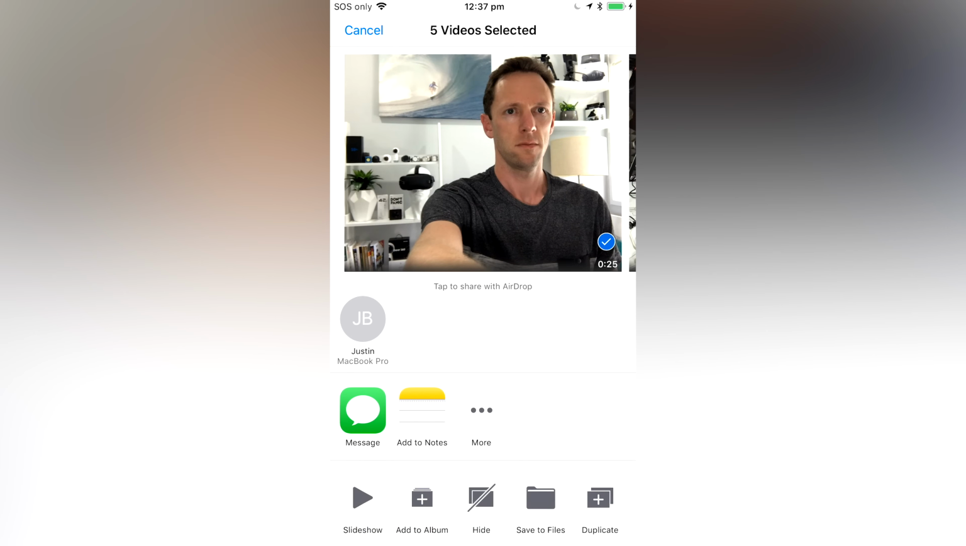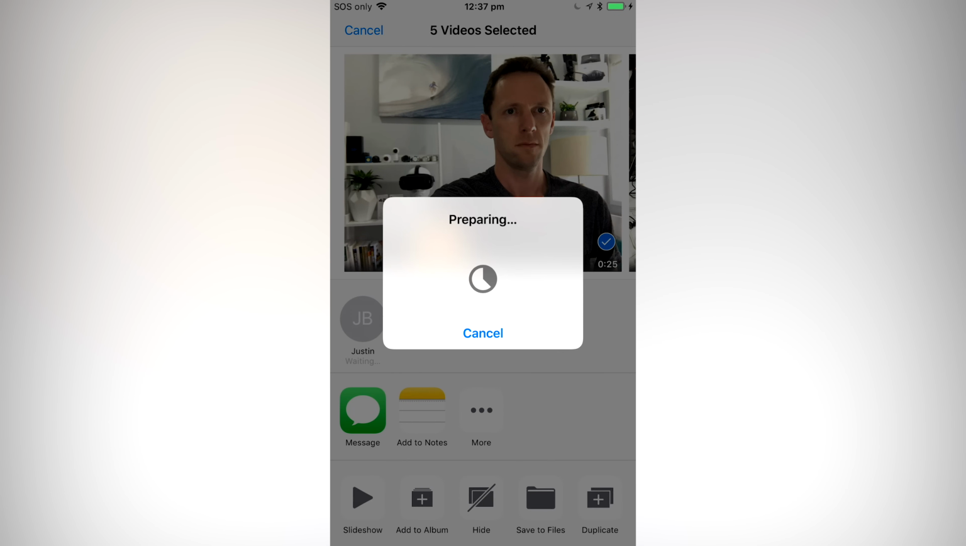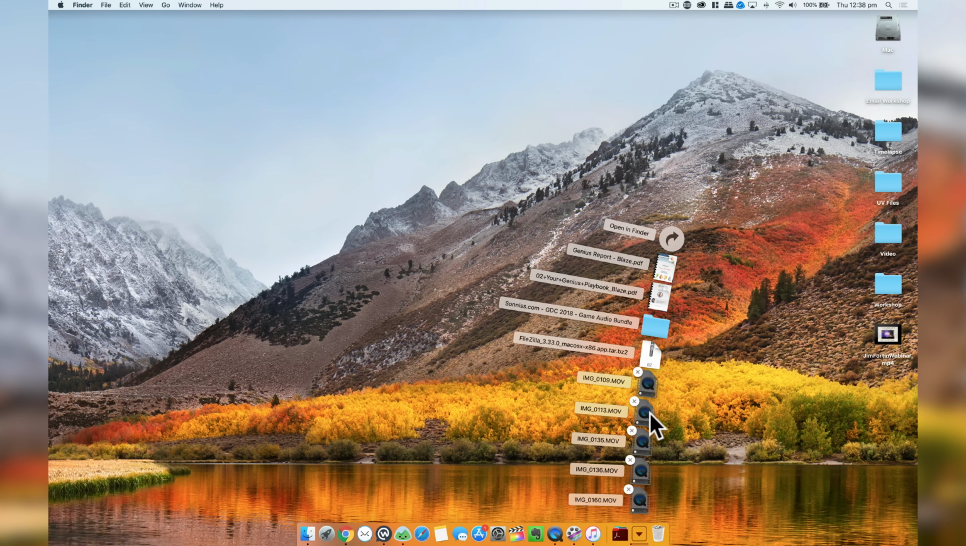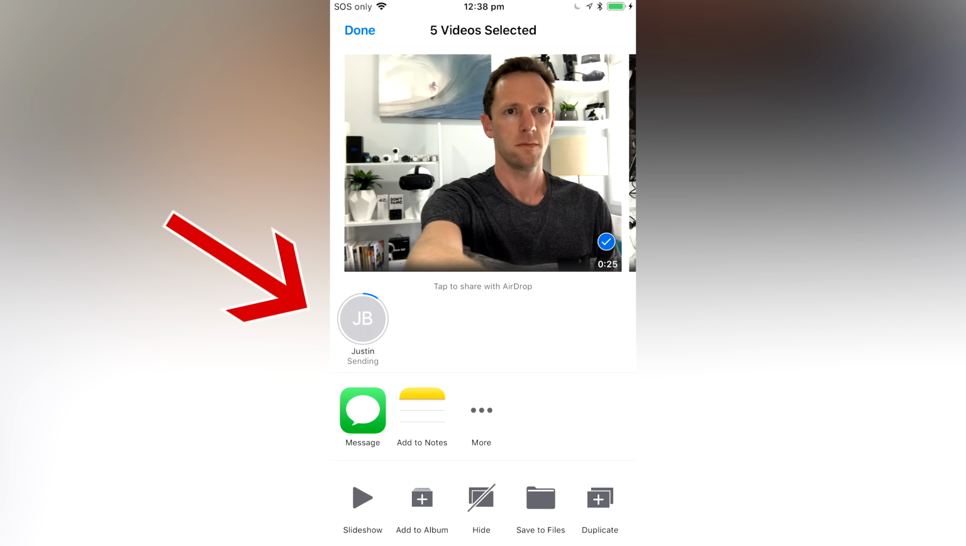You can see straight away it's picked up Justin MacBook Pro. So because my computer is on the same Wi-Fi network, it's automatically detected. So I'll just press on that. That's preparing the files to send, and then it will actually start sending them over. Then over on the computer, you can see down the bottom here under downloads that these files are coming across now over Wi-Fi. And on the phone, you get the progress bar. That blue circle's filling up as it transfers the files across. So that's how easy it is to transfer using Airdrop.